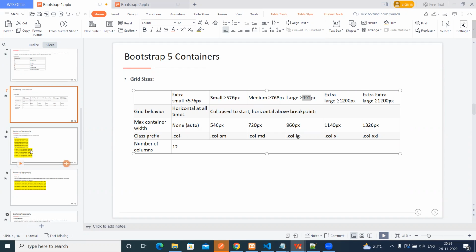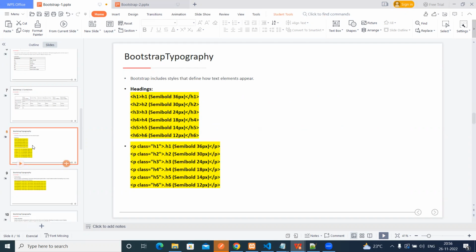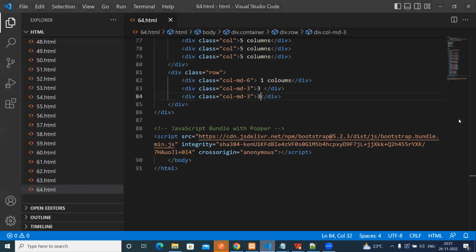Next one is Bootstrap headings. For headings also they provide some custom font sizes. If you want to use these, you can use them, or otherwise if you want your own font sizes, you can increase them, no worries.